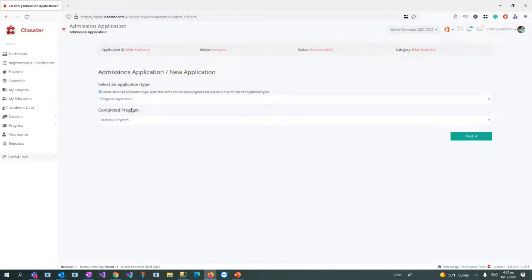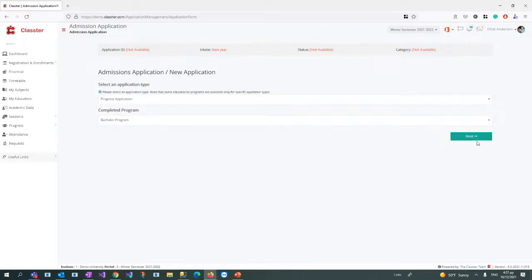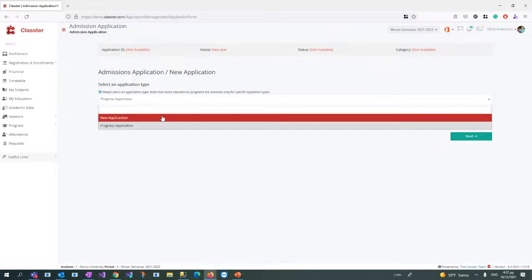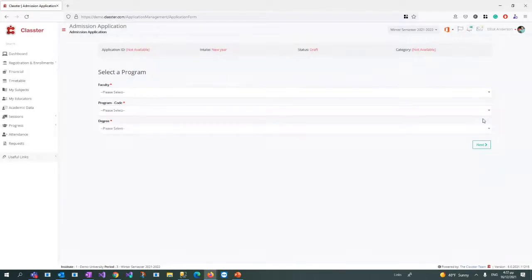if you have, for example, in order to do a master, you must have completed the bachelor previously. So this is a progress in Classter, a progress application. So only if the student is graduated in the bachelor in Classter, then he's able to select the master degree in order to apply. And then the process is similar.